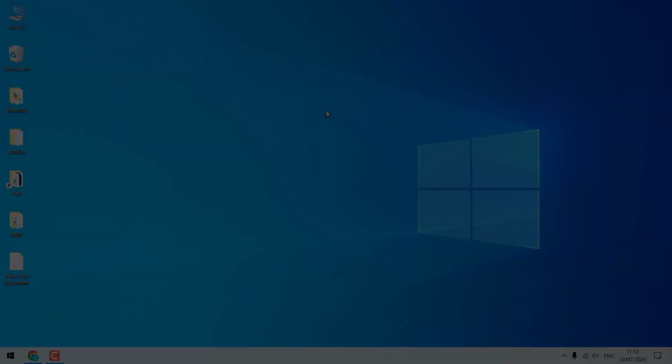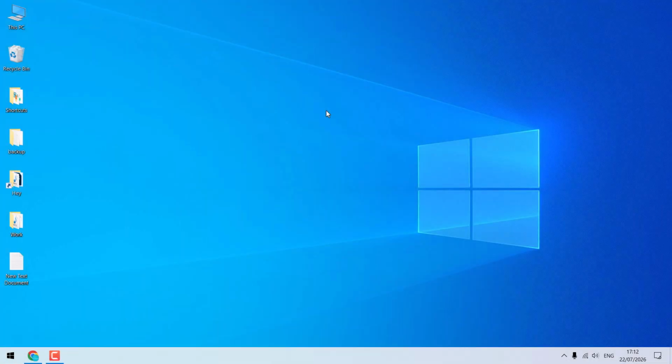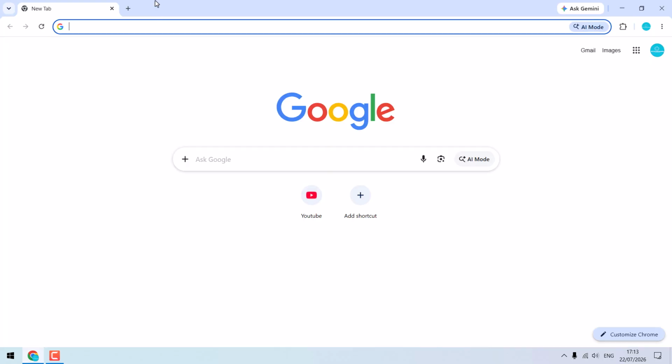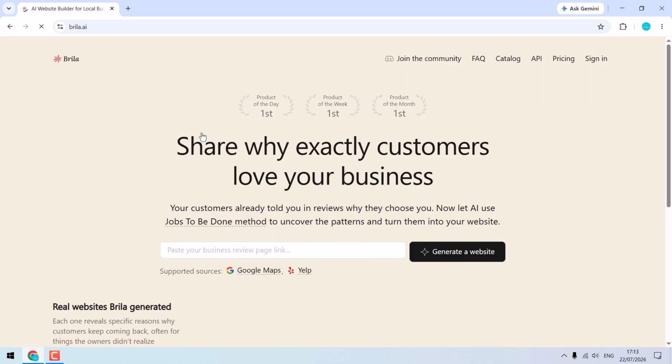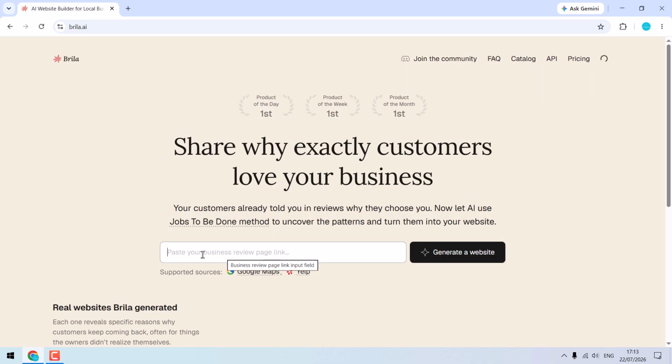Hi guys, here's how you can convert Google Map links to a website. Now to do that, open the browser and search for Brilla AI. So this is the one, open it, and you can add the Google Maps link here.